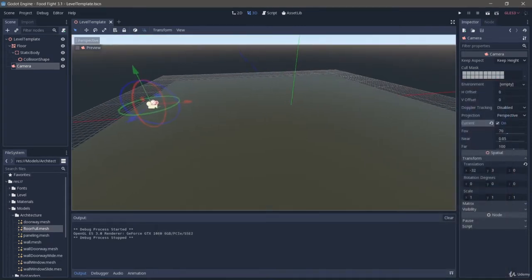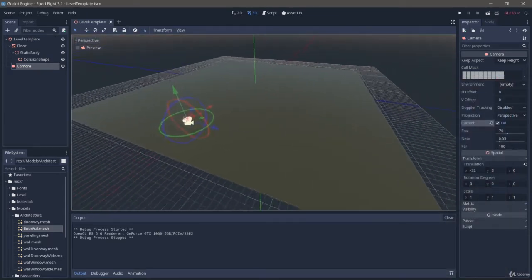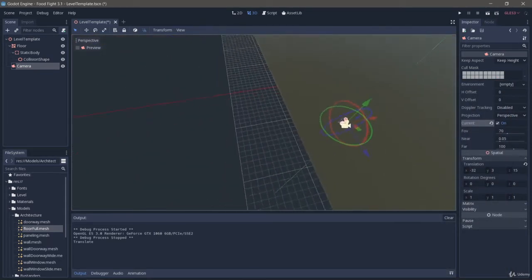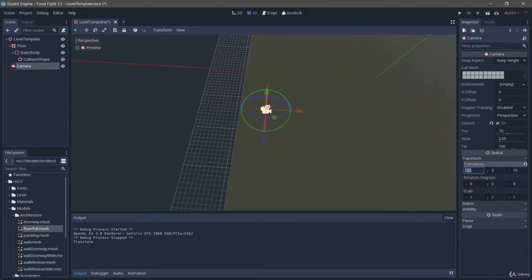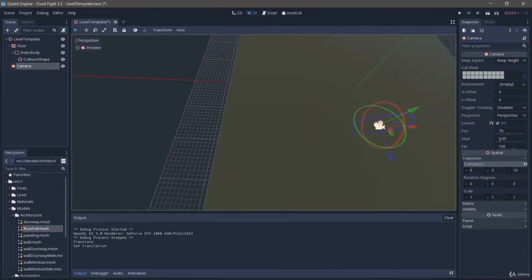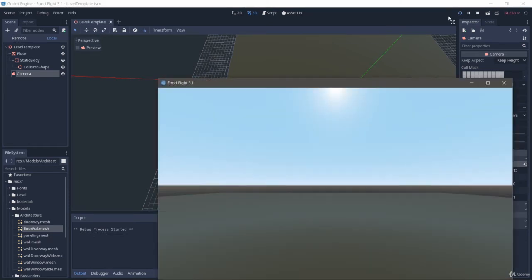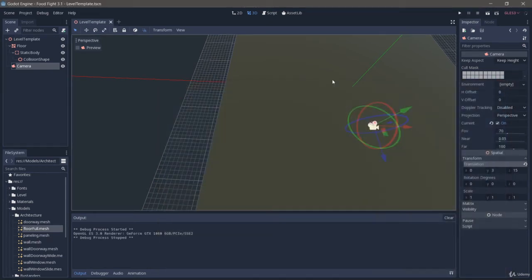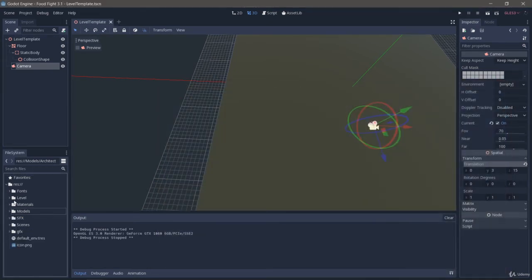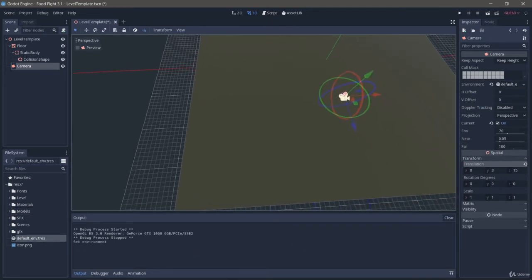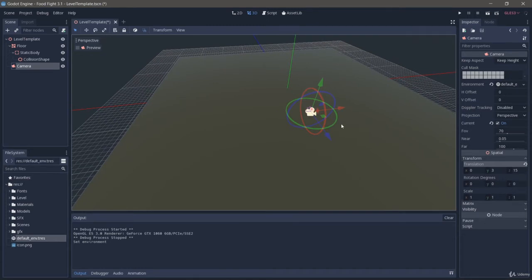Okay, we have a camera. I didn't move it back, I moved it to the side. Let's move it back and back into the center. There we go. So now if I press play, okay, looking better. While we're here, and we did look at this before, we could take our default environment and drag it into the camera, and now any changes we make to the default environment will change this camera.